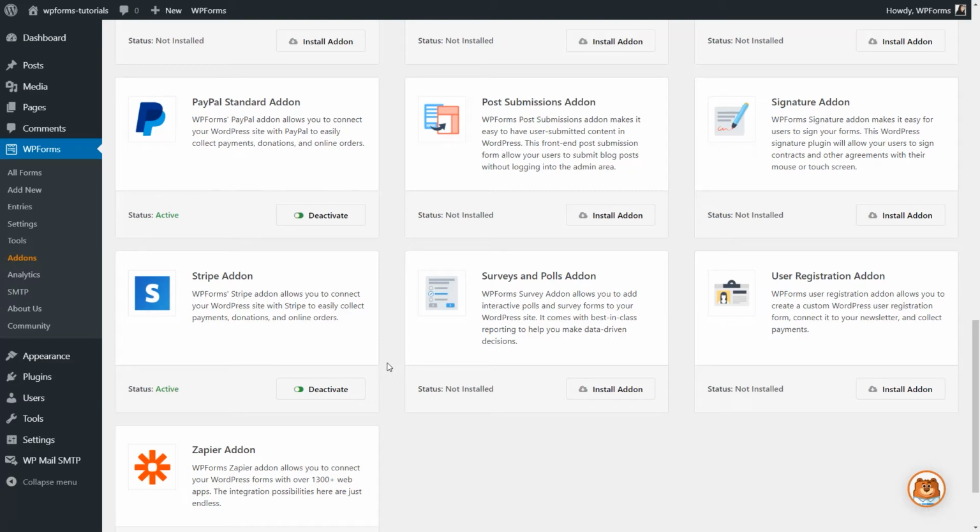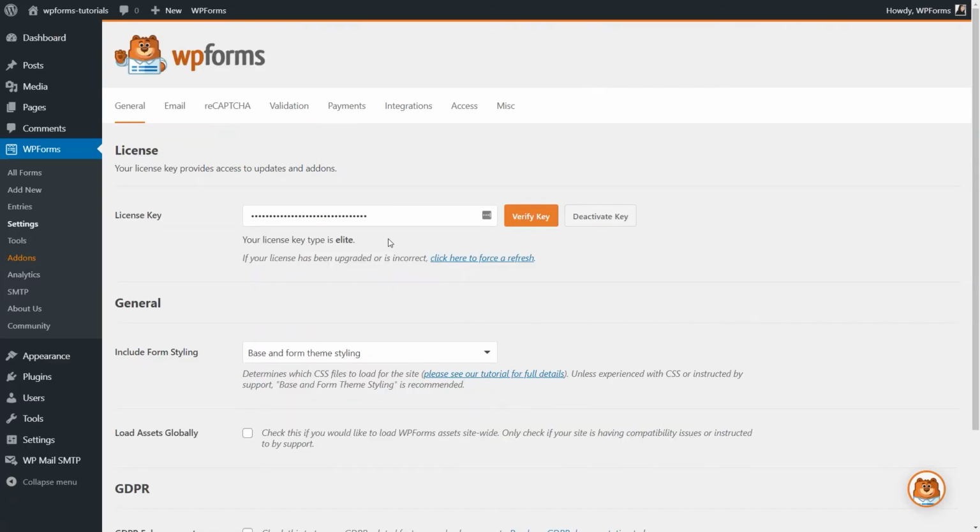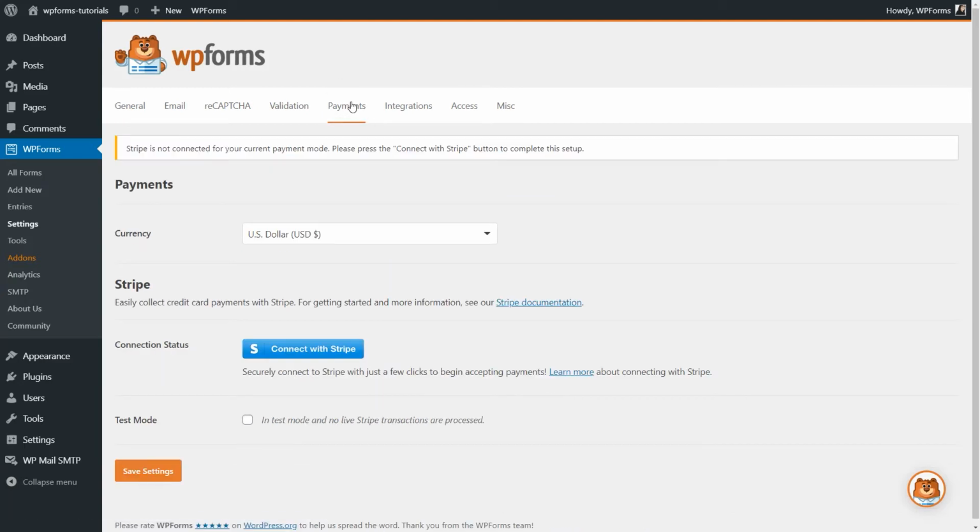If you'd like to collect payments via Stripe, you'll also need to make sure to connect your site and your forms to your Stripe account. To do this, go to WP Forms, Settings, and click on the Payments tab. You should then see a field labeled Connection Status and see a blue button labeled Connect with Stripe.